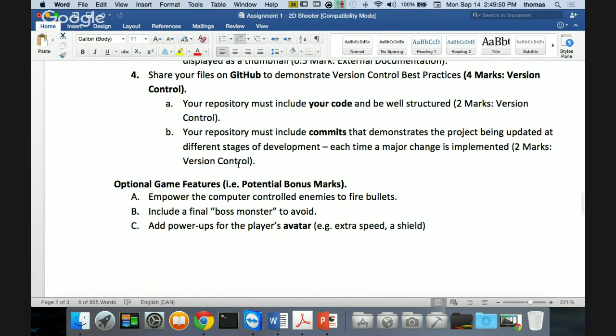And the last piece is GitHub. I want you to demonstrate version control best practices, or revision control best practices, by sharing your code on GitHub, which means I want you to make a repository on GitHub. I want you to put your files up there. That's 2 marks, just putting your files up there, right? And then every time you make a change to your files, throw them back on GitHub, okay? And there's ways of doing that by sharing your whole repository or your whole project up on GitHub, even your images and everything else.